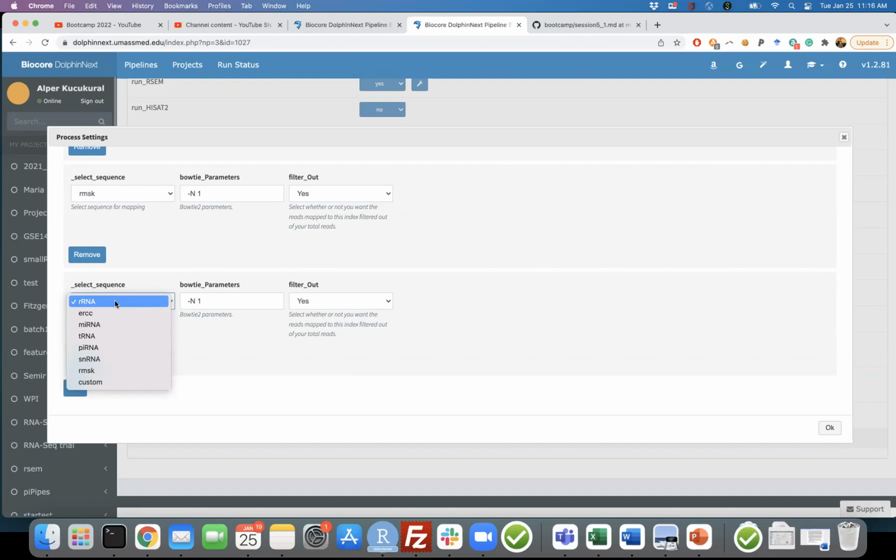Especially some repeat regions, you lose time while mapping them to the whole genome. That's why we have repeat masker. You map them, remove them, and move forward. And then quantify if something is interesting in repeat regions that is different in your condition versus control, for example. Or if you have a spiking control, you can map them to ERCC. Or you have snRNAs, piRNAs, tRNAs, or your own custom set.